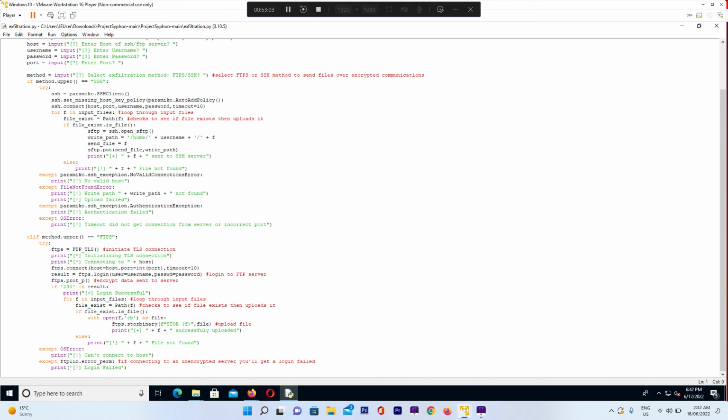It will just use ftplib to set up those connections, using the host, port, and a timeout of 10 seconds. It'll try to log you into the server, and for copying the files, I've just verified that those files exist so it doesn't throw an error, and it'll use the function ftp.storbinary, load each file as an object, and upload that to the server.